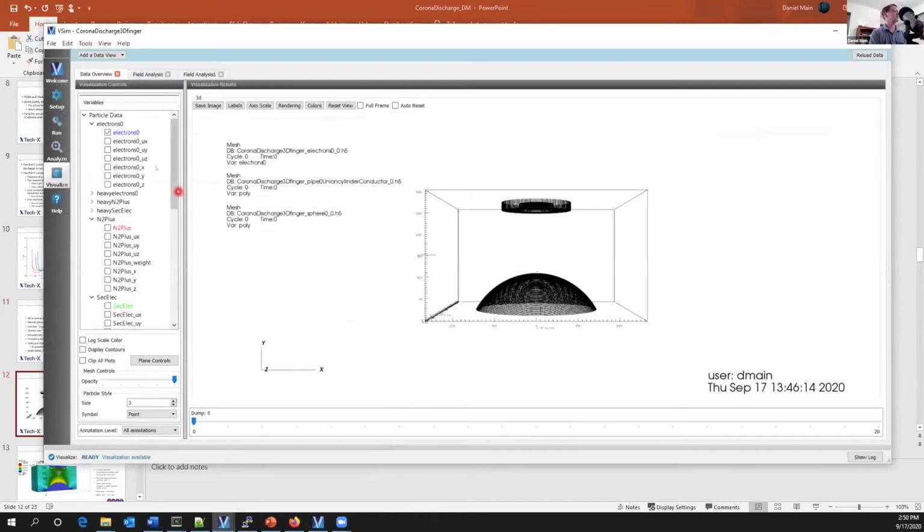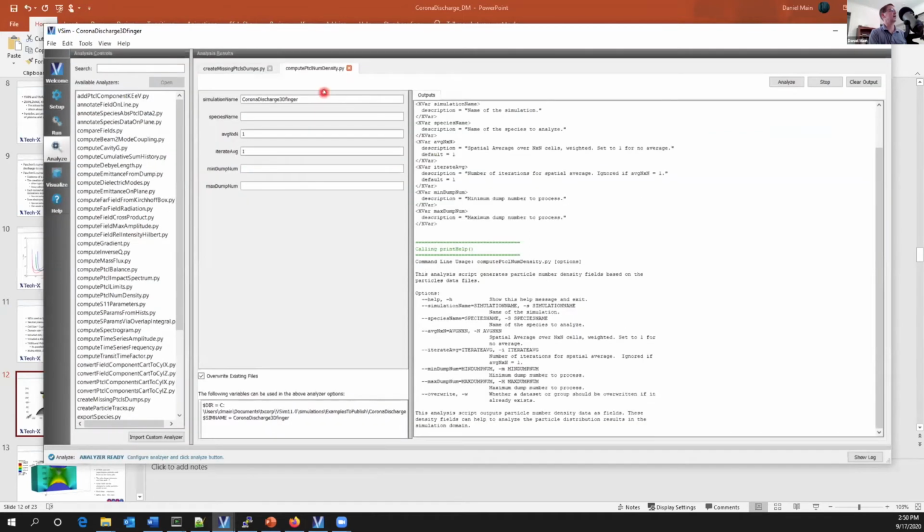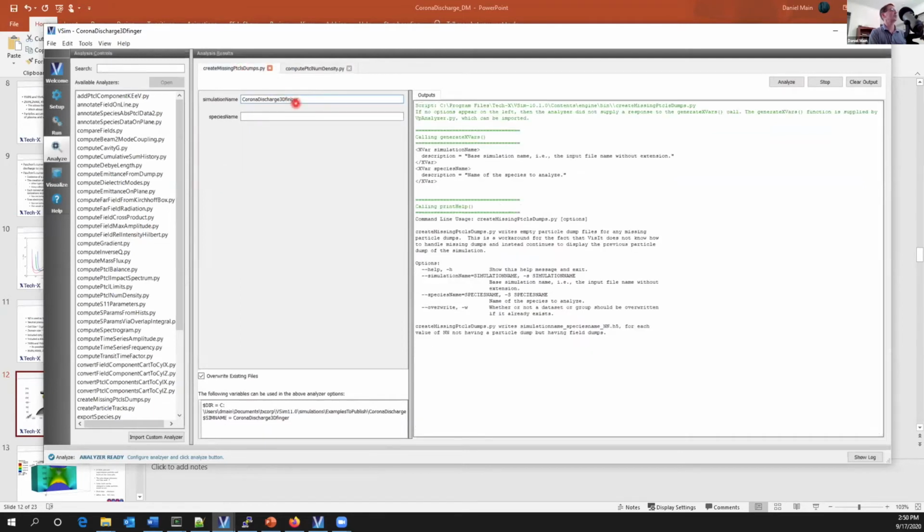So in VSim, once the simulation is complete, you just click on the Visualize tab and it pulls up all the data. One of the things that you will need to do, though, is actually use a post-processor called create missing particle dumps. The reason you have to do that is because, for example, the secondary electron population doesn't form immediately. Let's say it forms within 100 time steps. So you start the simulation.